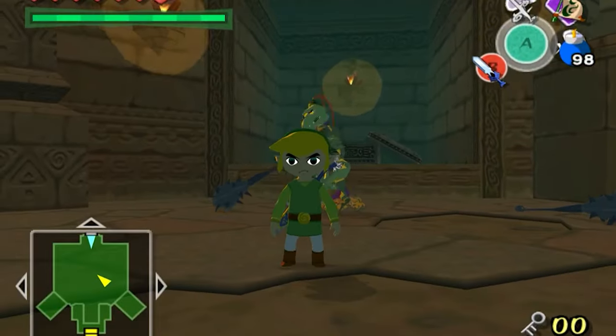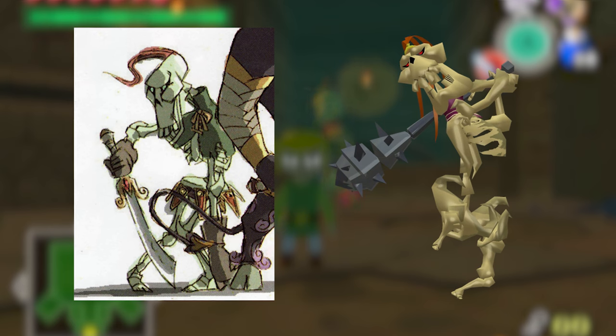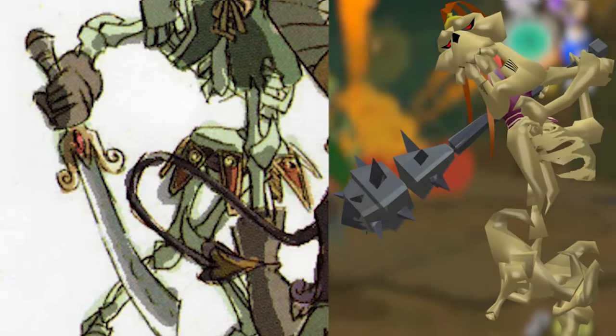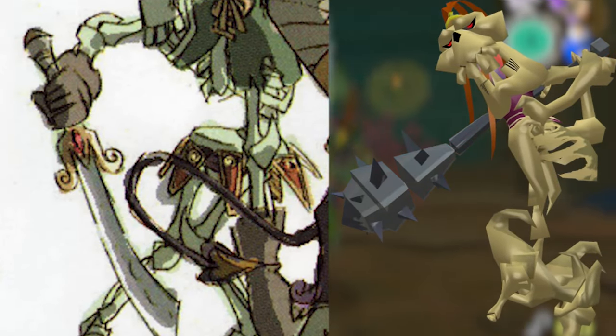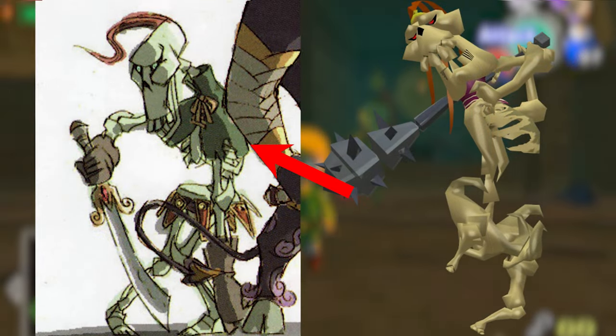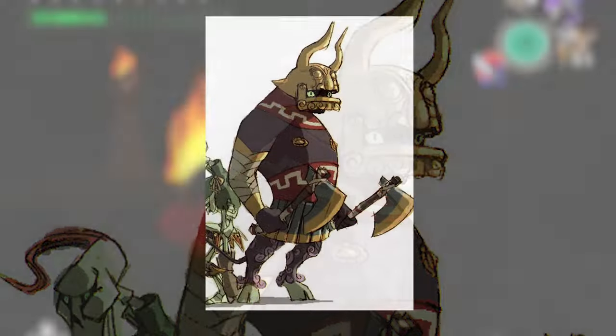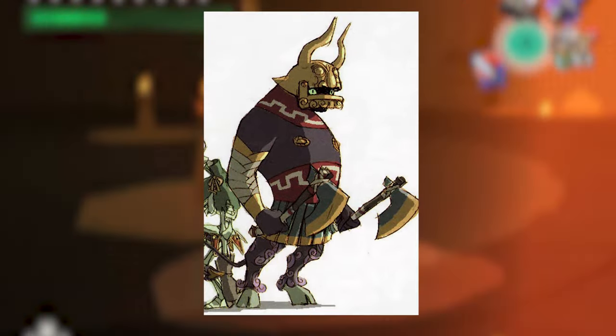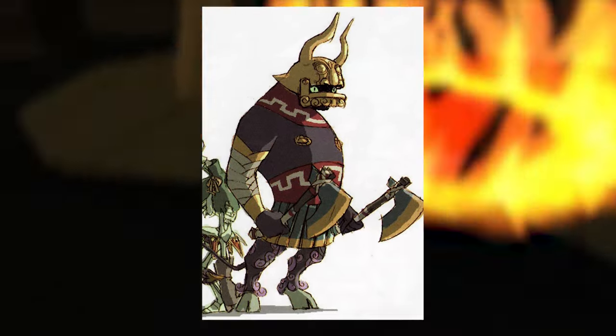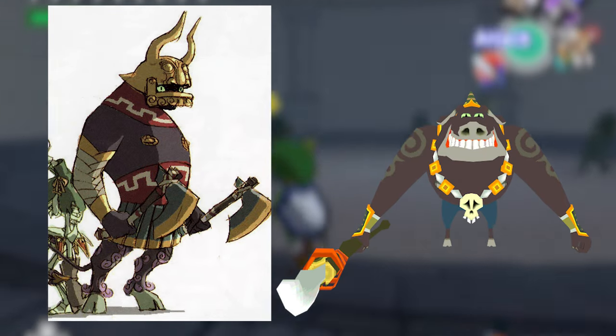The Stalfa, while having their general skeleton design, were equipped very differently, having a short sword as opposed to a giant mace, along with actually wearing armor. Now next to the Stalfa appears to be a cut enemy, bringing us to the category of cut enemies. Having a body shape that is a lot like a Moblin, including these hoofed feet.